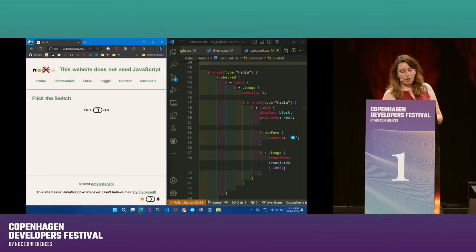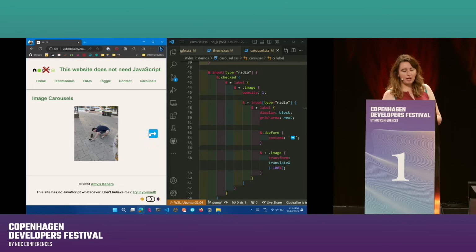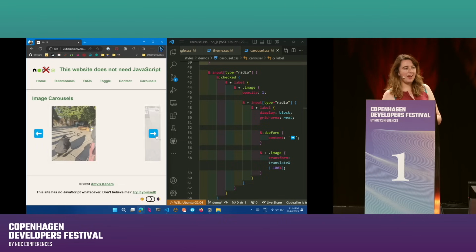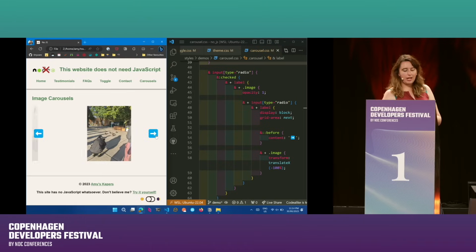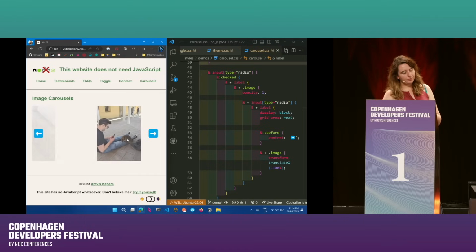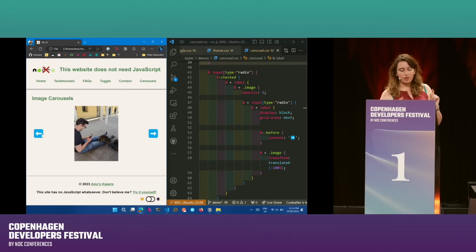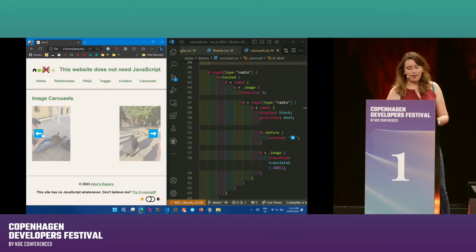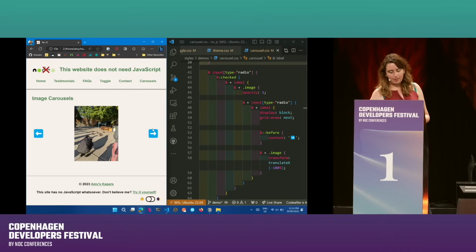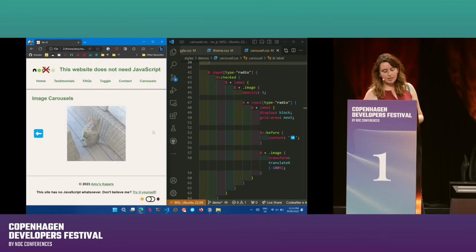And I am using arrow emojis for my buttons. And if I go through and have a look at my carousel, I have an animated, functioning image carousel using no JavaScript whatsoever, just HTML and CSS. So that is pretty cool.